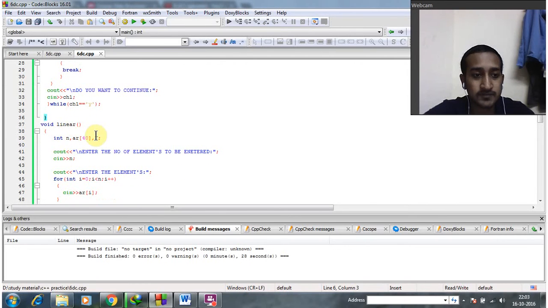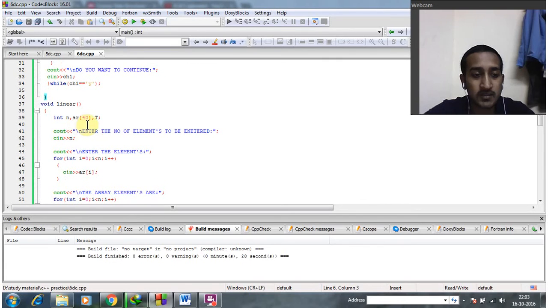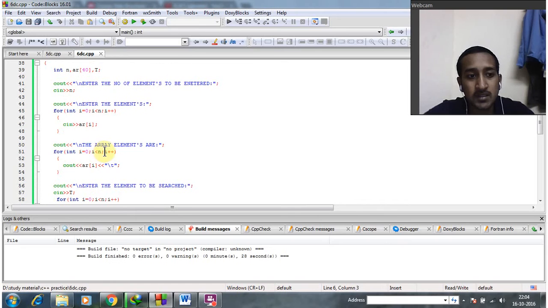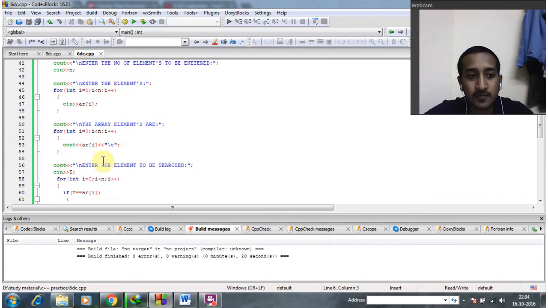So now we are defining the function of the linear one. In this we are taking an array of size 40. We are asking the user to give the number of elements to be entered, and to enter the elements one by one. For inserting the elements we are using a for loop, and we are inserting all the elements. Then we are displaying all the array elements.